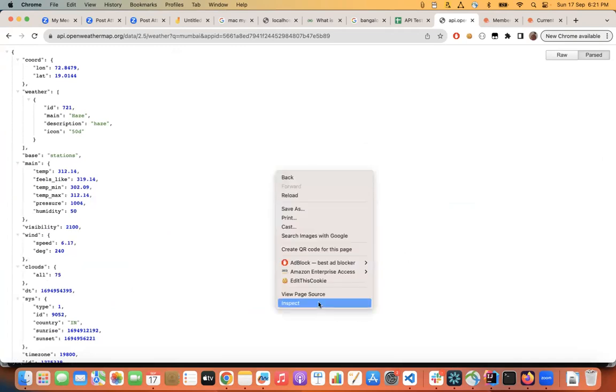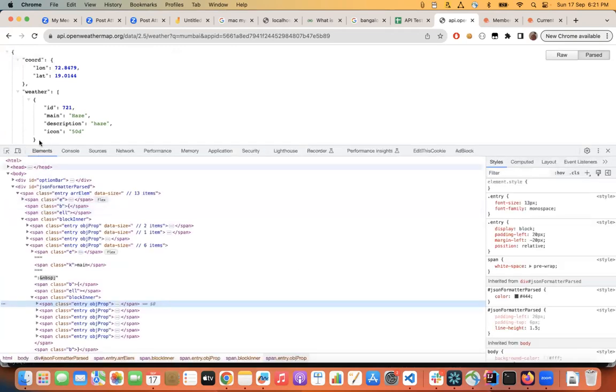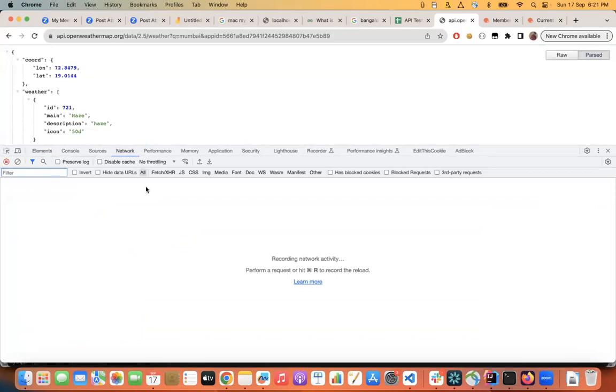So if I right click and inspect, the structure of this will be open, right? If I go to this network tab, this particular network tab will be open. The above panel where it is CORD, what is that? I'm asking about this one.